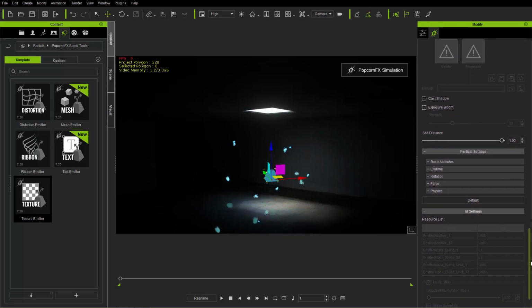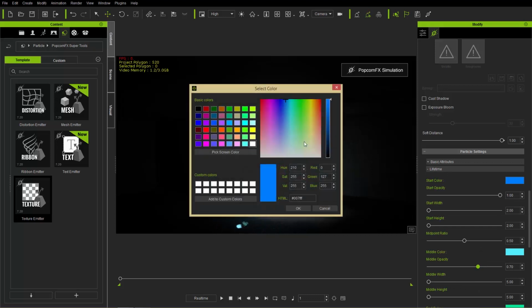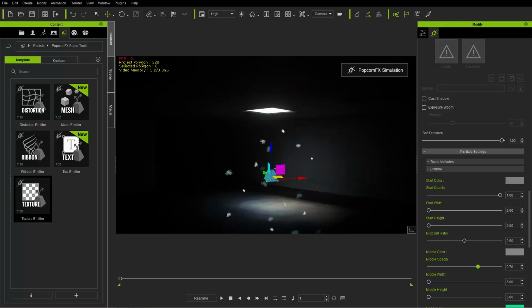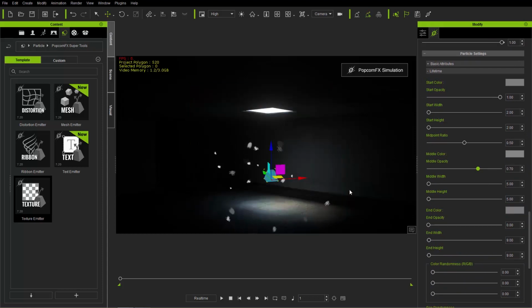So the first thing we're going to address is the color. Let's go to our lifetime here and change our colors. Our start color, let's change it to gray. Mid color, change it to gray. I'm not being super creative with the colors here. End color, let's change it to gray. Okay, that's probably what dust particles look like, I imagine, at some level.